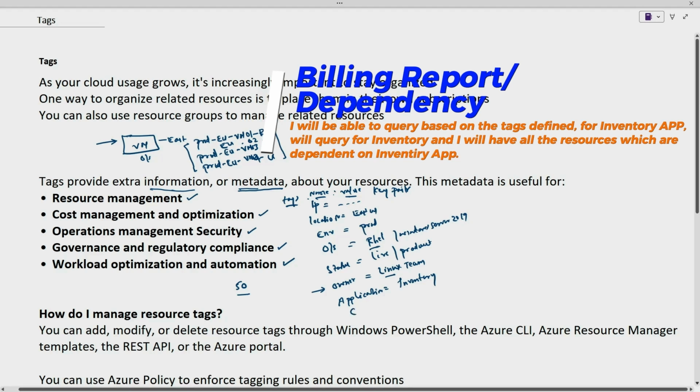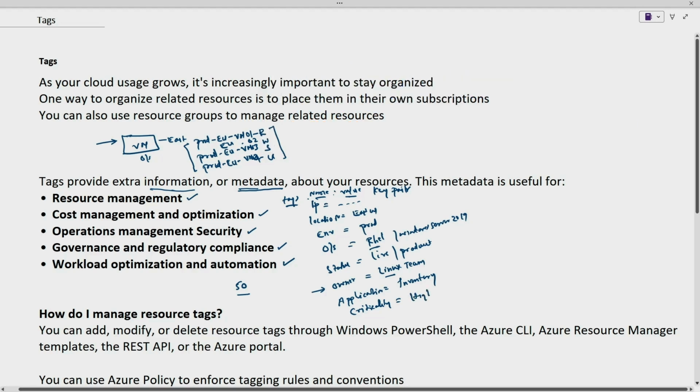And also we can specify the criticality: very high, low, or medium. This is also used for governance and regulatory compliance. And also we can do workload optimization and automation using the tags. So the maximum number of tags we can have for any given resource is 50 tags per resource.